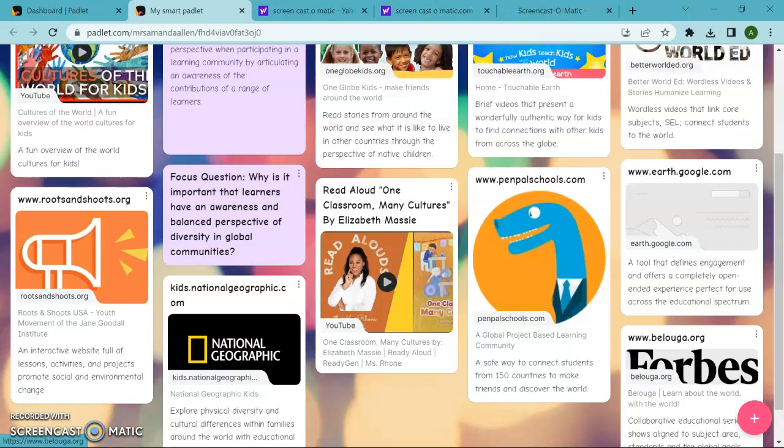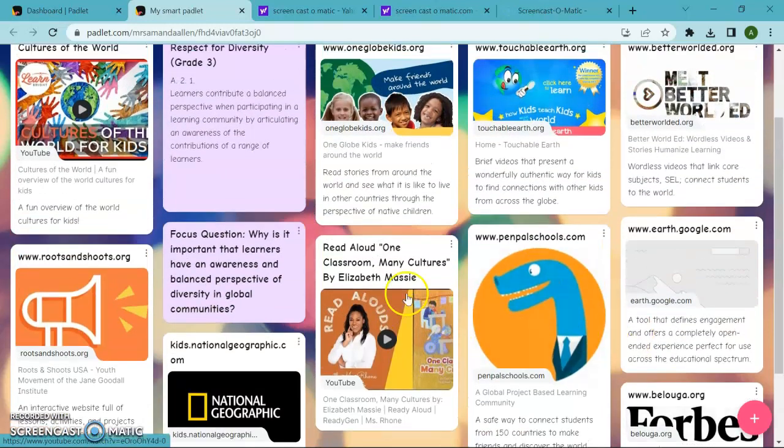And then I would probably end my lesson, after the students have had time to explore all of these sites, with this read aloud, One Classroom, Many Cultures. It's a story about diversity in the classroom and how one classroom can have all different kinds of cultures. This book could spark wonderful classroom discussions about cultural diversity and then celebrating one another's differences afterwards.